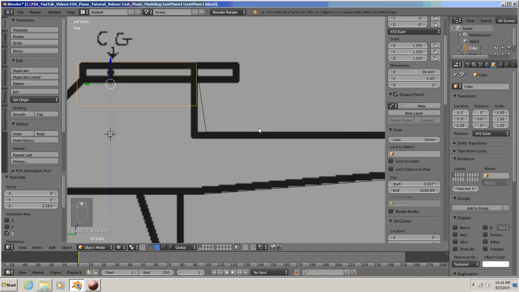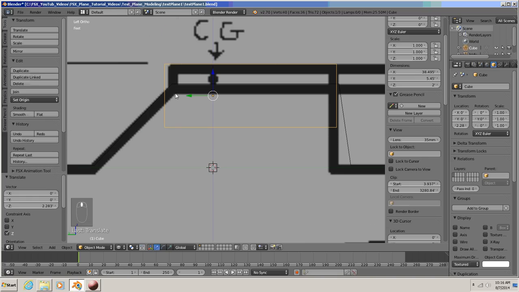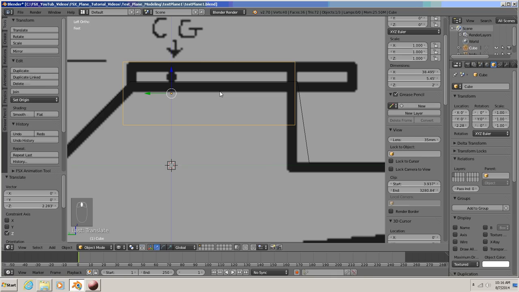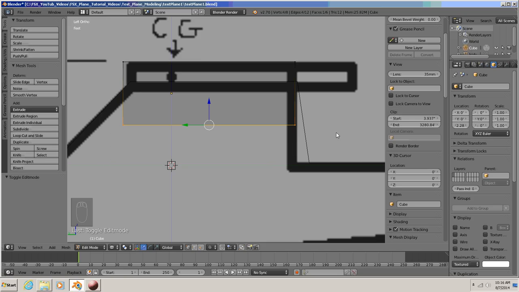We're going to zoom in. Looks like I may have had my drawing off a little bit, but we're going to leave it the same dimension or width that we set it up from the top view. We're going to go into edit mode again, so Tab. We're going to hit the B button, select the lower vertices, G and Z.